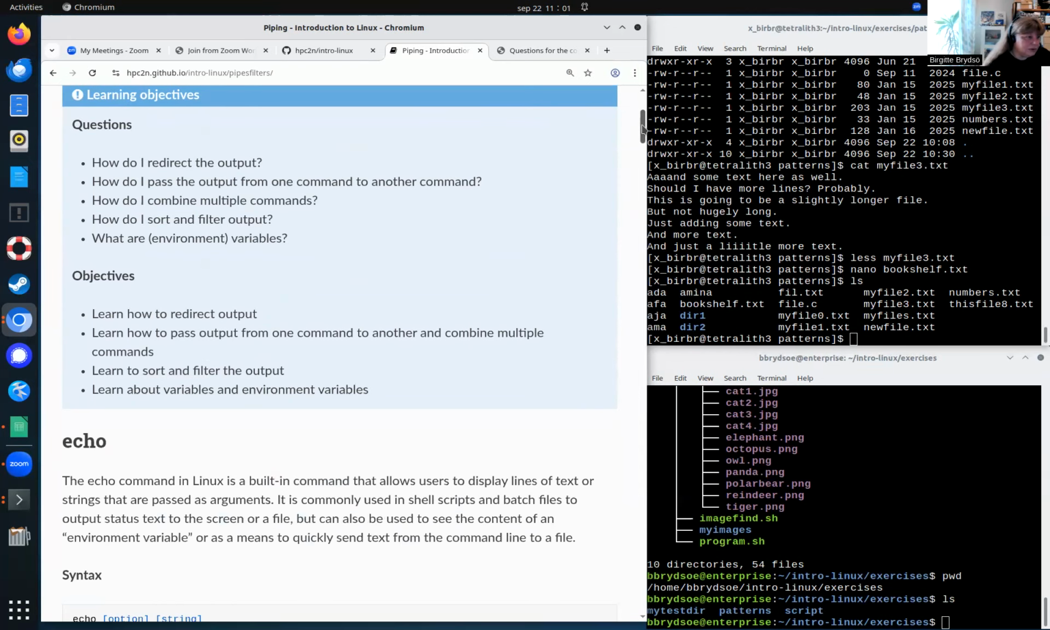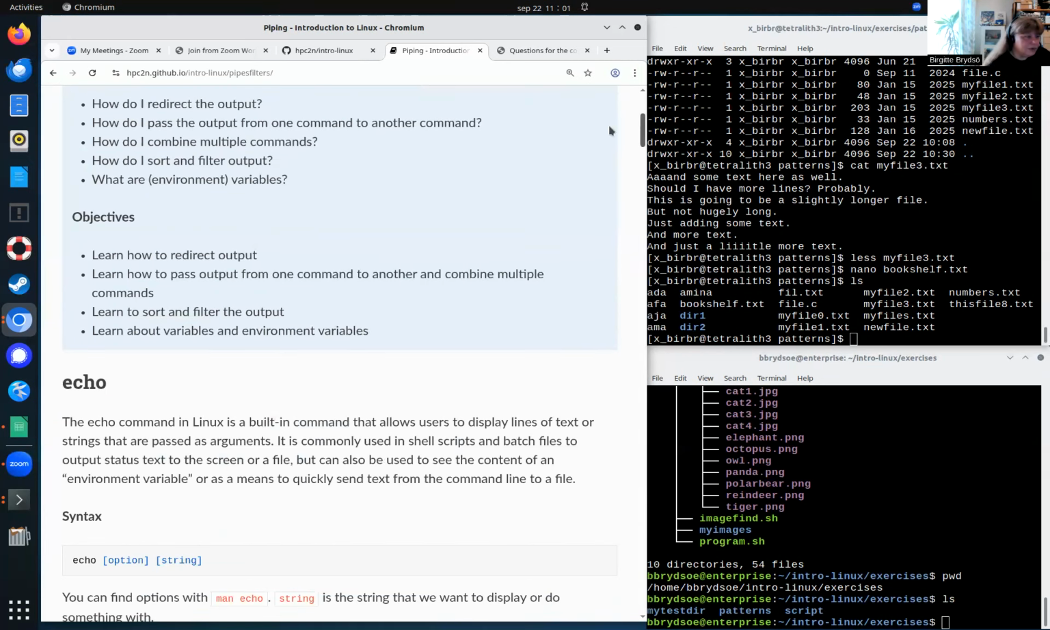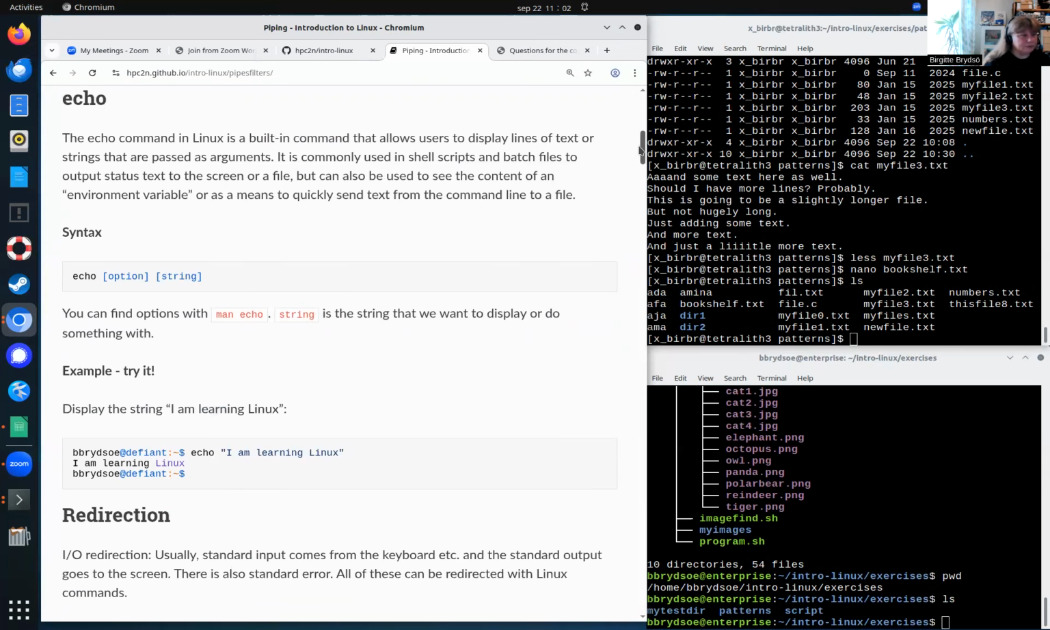So how do you redirect the output? How do you pass output from one command to another command? How do you combine multiple commands? How do you sort and filter output, and what are environment variables? And this is what we are going to look at now.